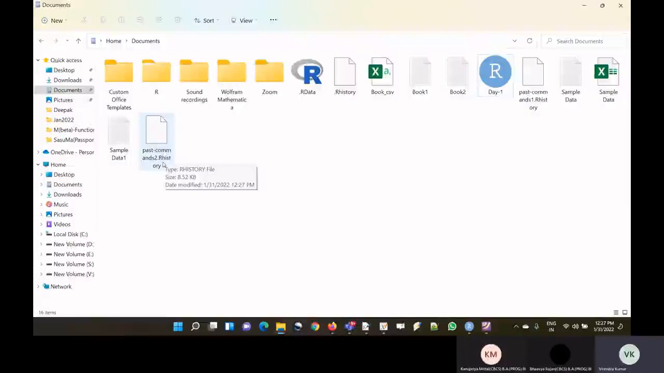One more thing I would like to tell you: if you don't give any name, then just dot Rhistory will be the extension of this file. If you're not writing any name, by default it takes this name only. If you are working in R, you will be getting this. When you are closing, it will ask whether you want to save the history or not. You have to say yes, I want to save the history.